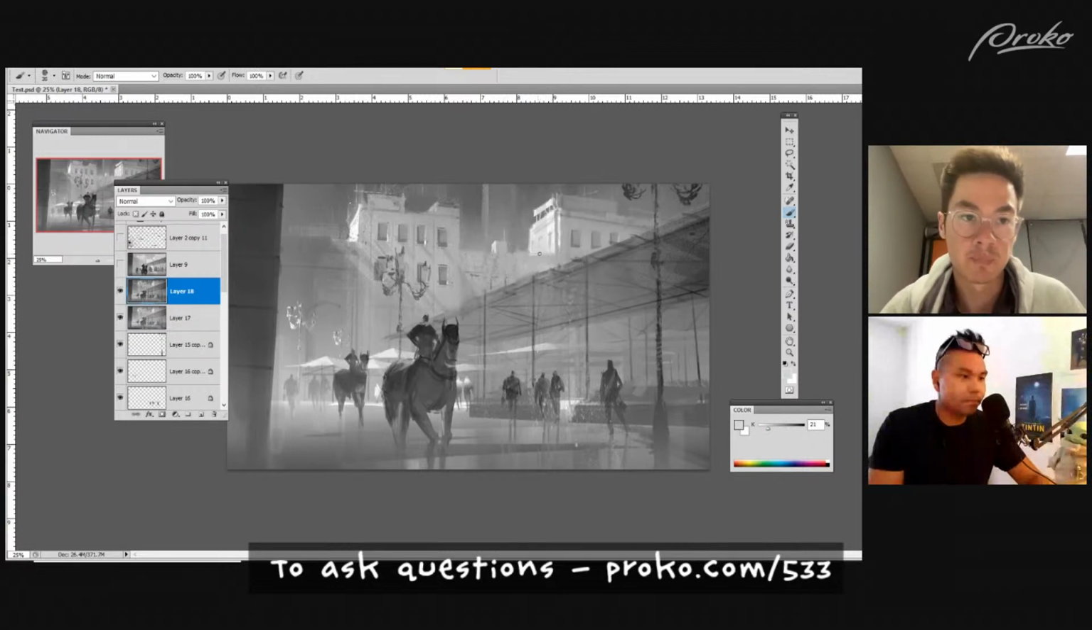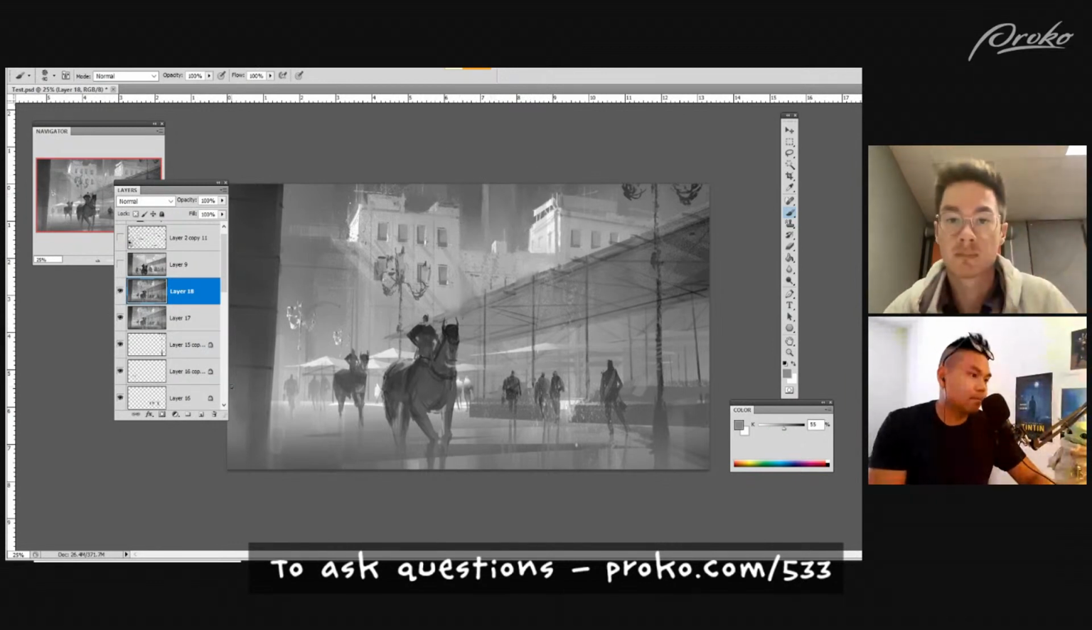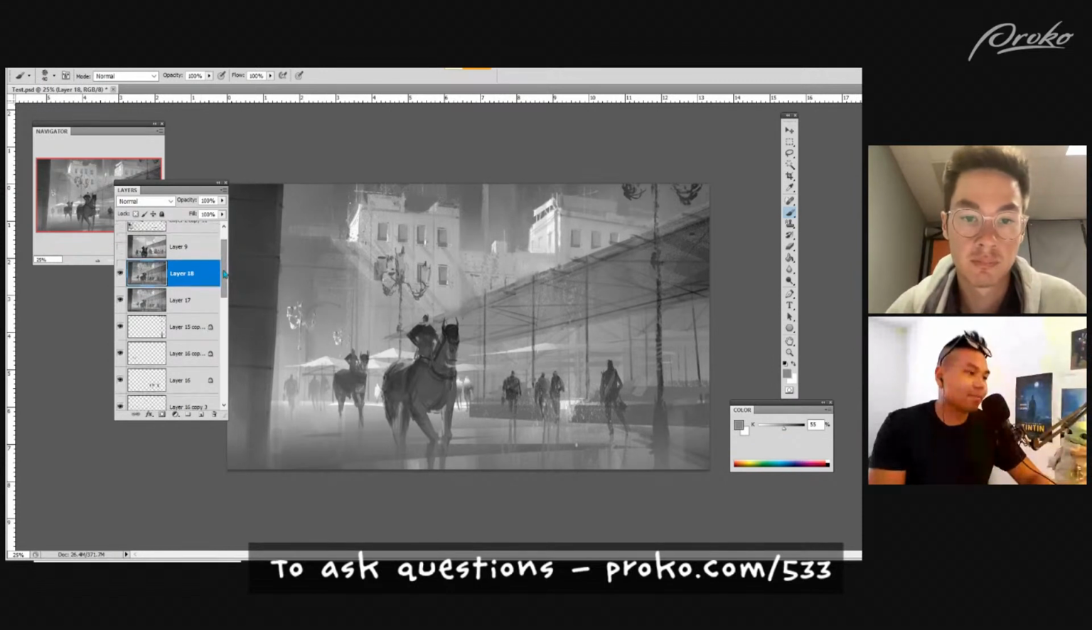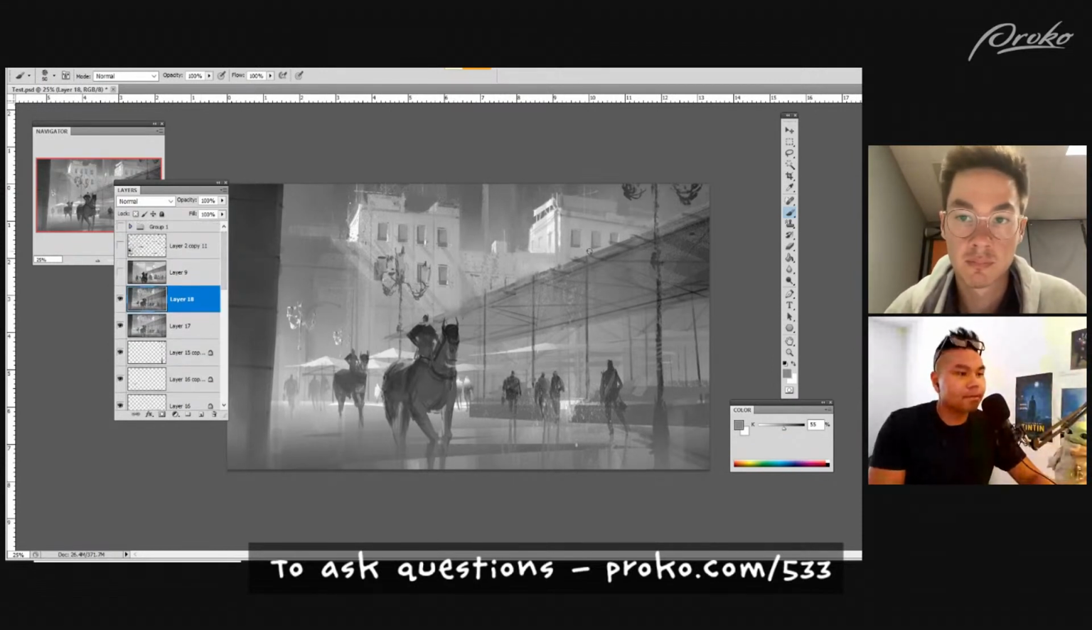That is good advice. Yeah, I just treat it like a traditional painting. Like you would just paint on one. Well, you're using layers, but you're still painting on like one single layer.